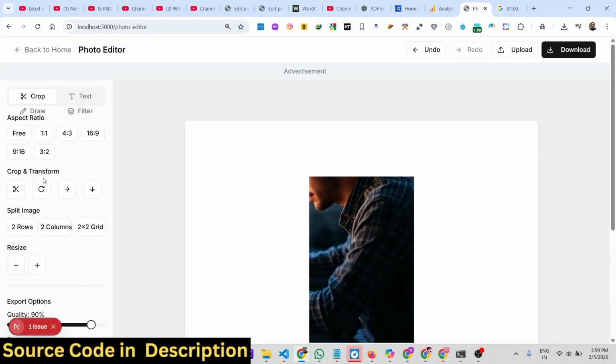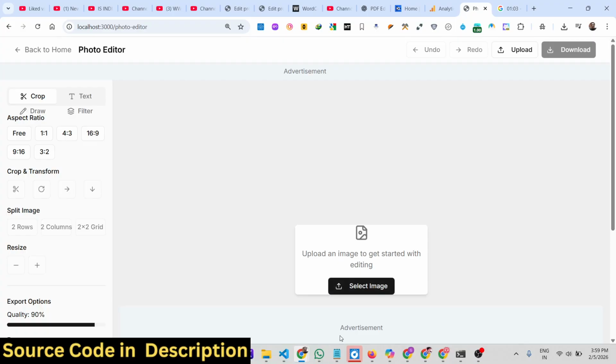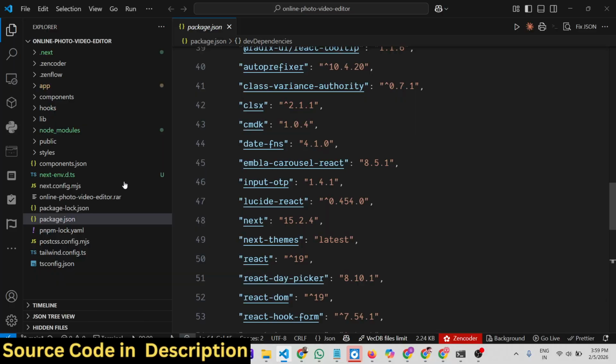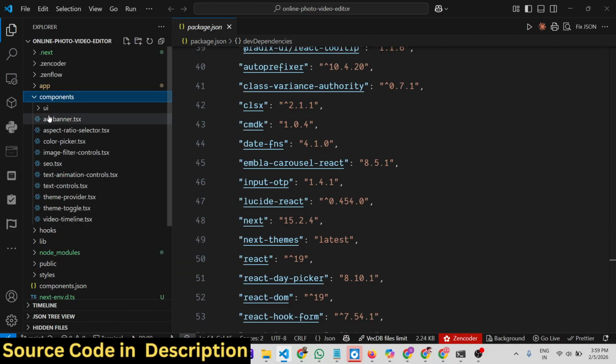You also have the undo and redo buttons. So it's a full stack application in Next.js. If you are interested in purchasing the source code, the link is given in the description.